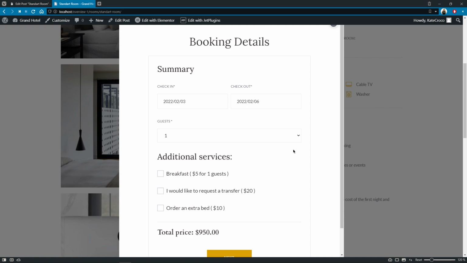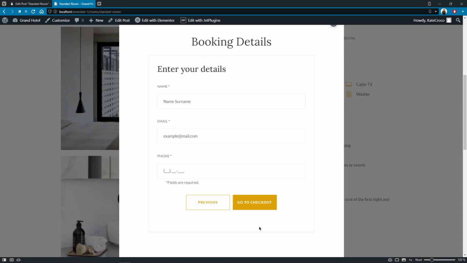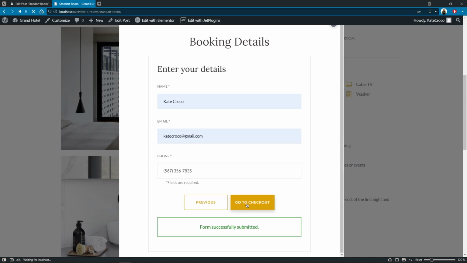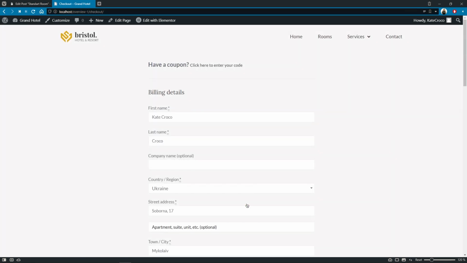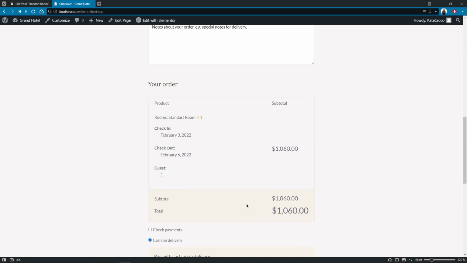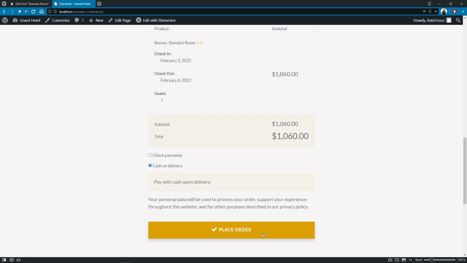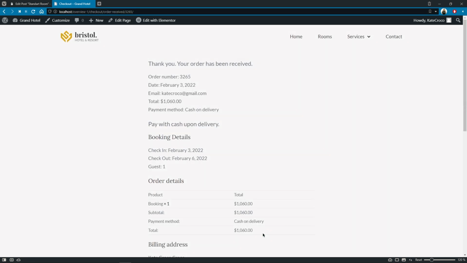Okay, so let's select the number of guests, add additional services we'd like to use, hit next, and proceed to the next part of the form. Enter the details and click go to the checkout page. Here we can enter the required information, pick the payment method, and place the order. Great! That was pretty easy, right? Just a couple of clicks and everything is working like a clock.